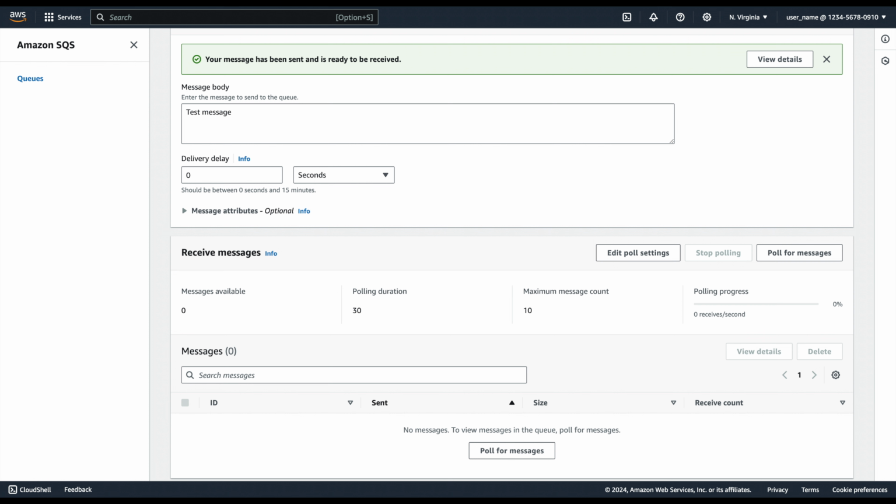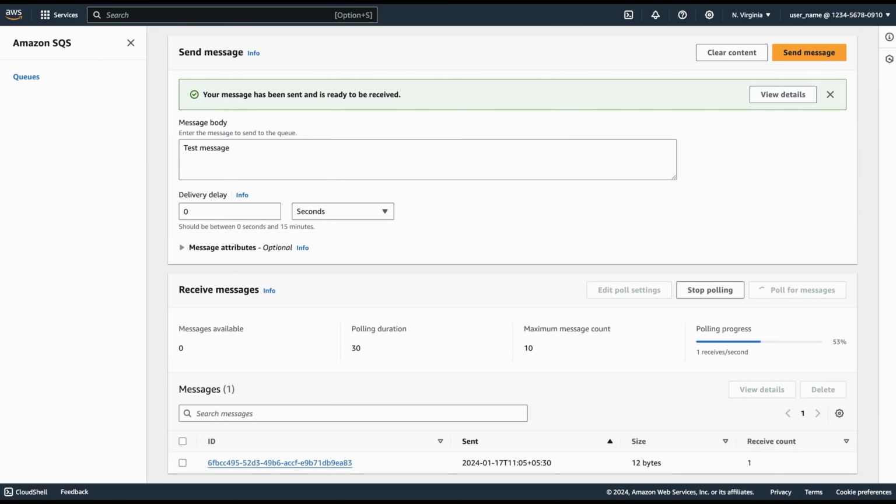Let us poll the SQS queue and take a quick look at the message we just sent. Click Poll for Messages. Note that the message appeared in the Messages panel. Let's stop polling. Click on ID to see details. This is the same message that we just sent to the SQS queue.